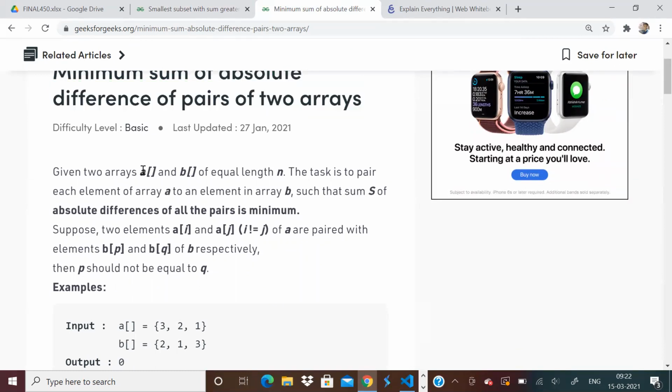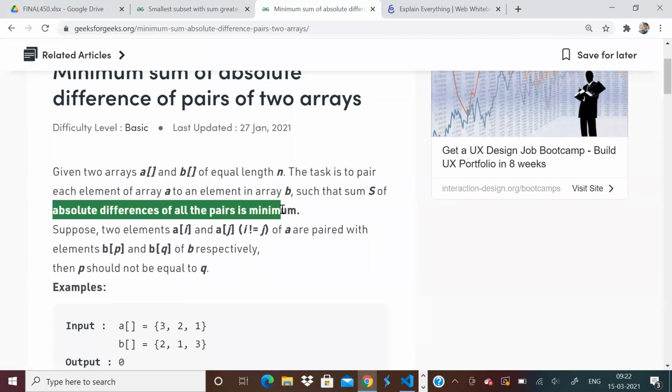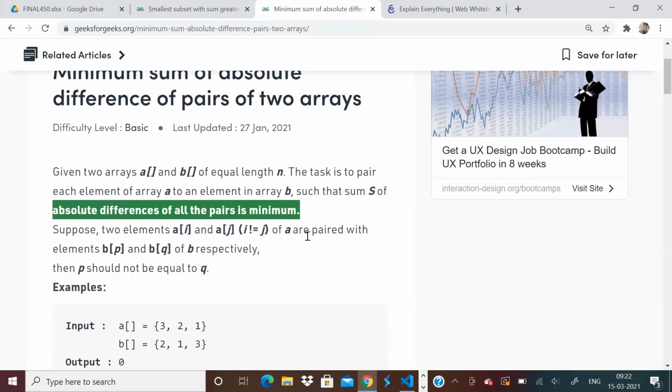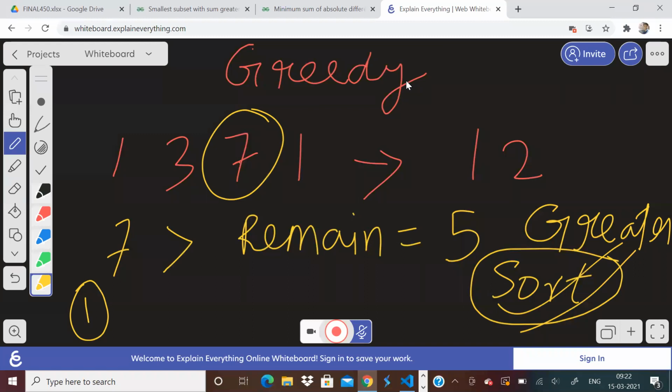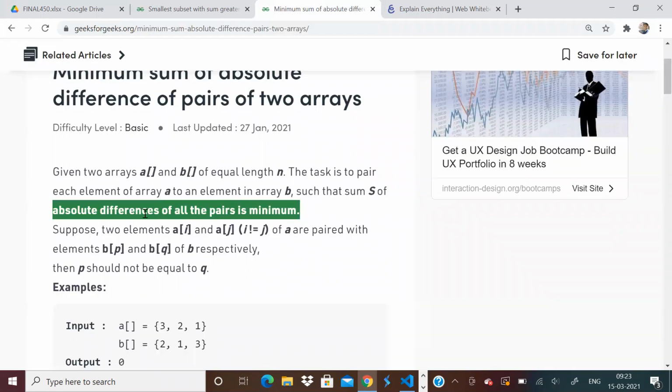We are given 2 arrays A and B of equal length, and the task is to pair each and every element of A with B such that absolute difference of all the pairs is minimum. So if you have a little bit of programming knowledge also, you can easily tell how to solve this problem. This is the easiest problem. What is there to be done here is, see, we have to find minimum of absolute difference of the pairs.